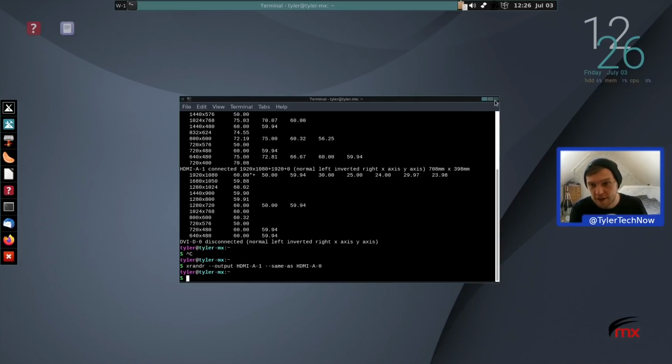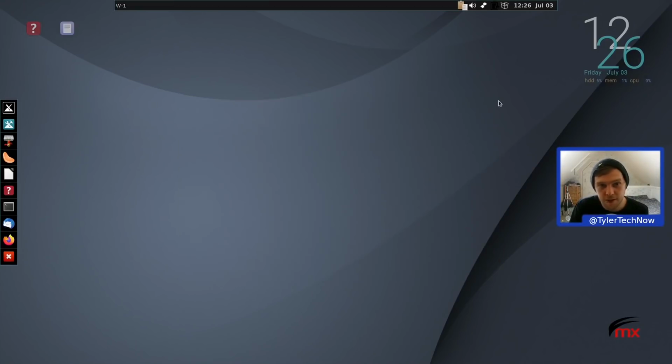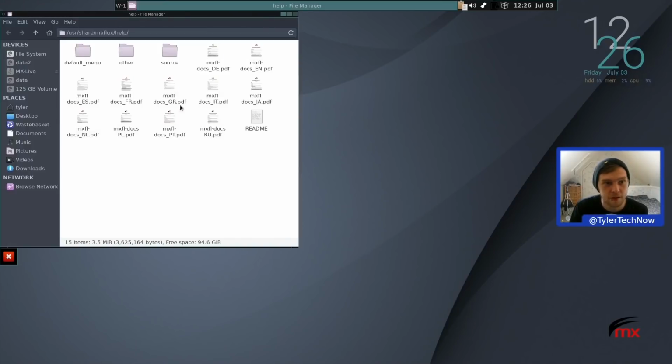So we are in the desktop now. So yeah, this is Fluxbox. I've not used Fluxbox too much at all, to be honest with you, so it's going to be a bit of a poke around and see what's what. So we appear to have a nice little dock on the left here with some favorited applications that are pinned, including MX Tools, Thunar, Clementine, LibreOffice, Fluxbox documentation.